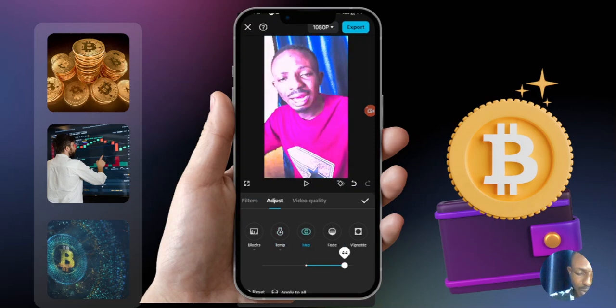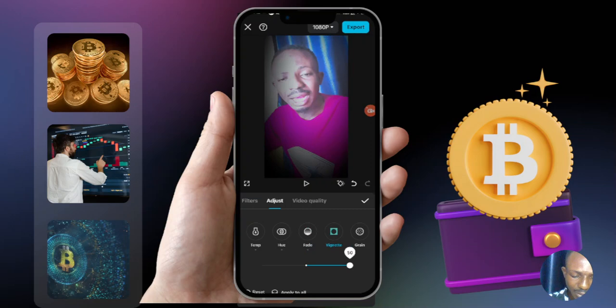There's hue. Let's look at hue. We already tried that when we were doing that HSL. Then there's fade. You want your color to fade. Then this vignette, you can see, look at what just happened to the monitor the moment I increased it. So you can explore them and see how all these things work so that you get to learn better.